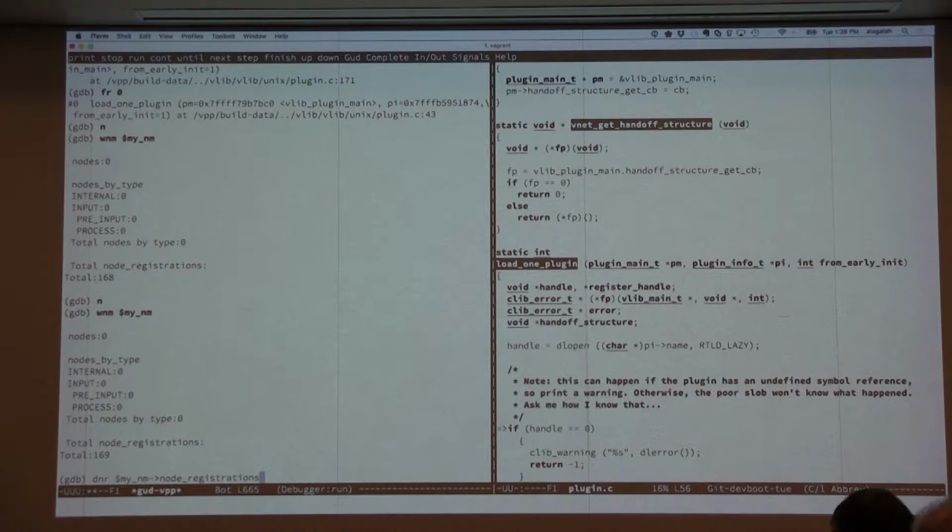So I'm just going to dump the node registrations list by using the same vlib main_t pointing at node main, which is what the convenience variable is pointing at, to node registrations. And I can go through the node types again, the ptypes again, to show you that. But what this will do is it'll dump the entire list. So everyone good?